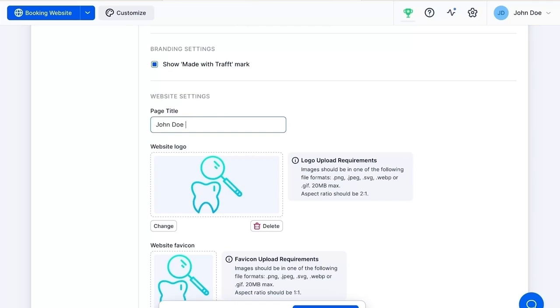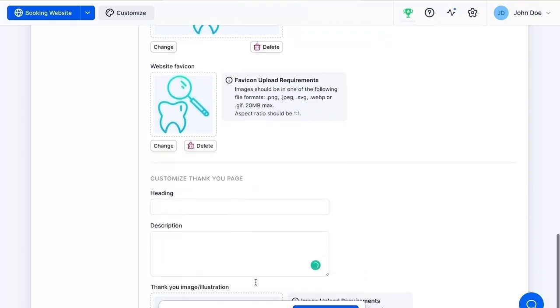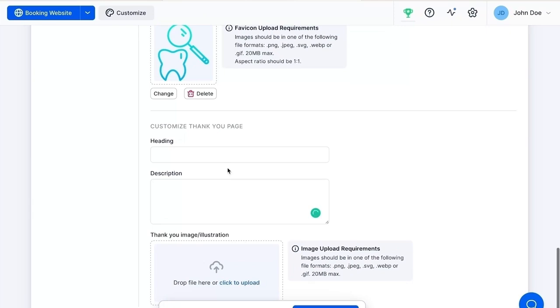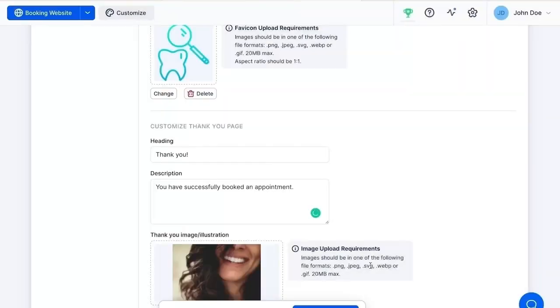Edit page title, set your favicon, and exclude the Made with Trafft mark from the bottom of your booking page. When your clients successfully book an appointment, they'll be redirected to the thank you page. Here you can customize it. Simply set up your heading and short description and upload the illustration.